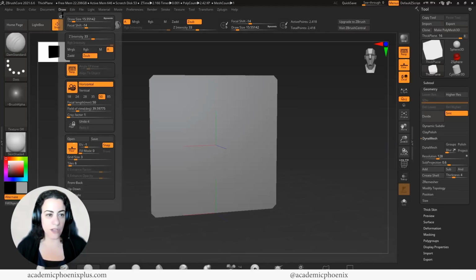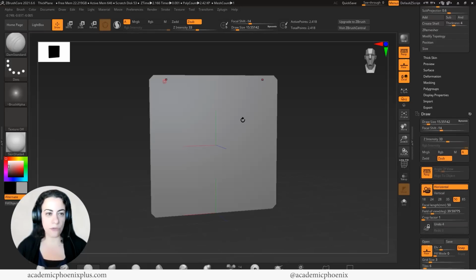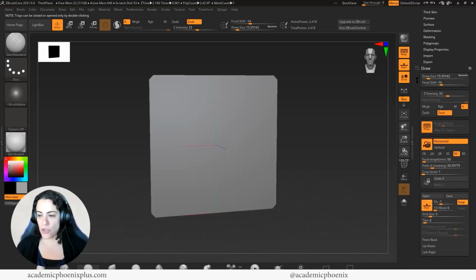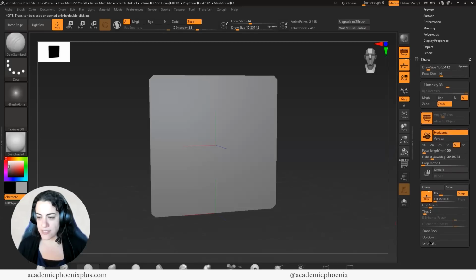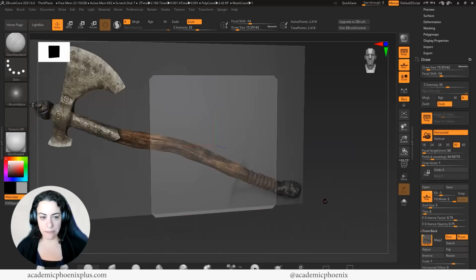So with draw, there's a tiny little weird icon here that looks like a circle with an arrow sticking out of it. If you grab that and drag it into this bar, it will show up here. Now, draw is still there, right? So under draw, we have a bunch of stuff. And one of them, all the way at the bottom, we see something that's called front, back, up, down, left, right. And if I click on front, back, you'll notice that we have map 1 and 2. So when I click on map 1, I'm going to click on my axe and bring it in.